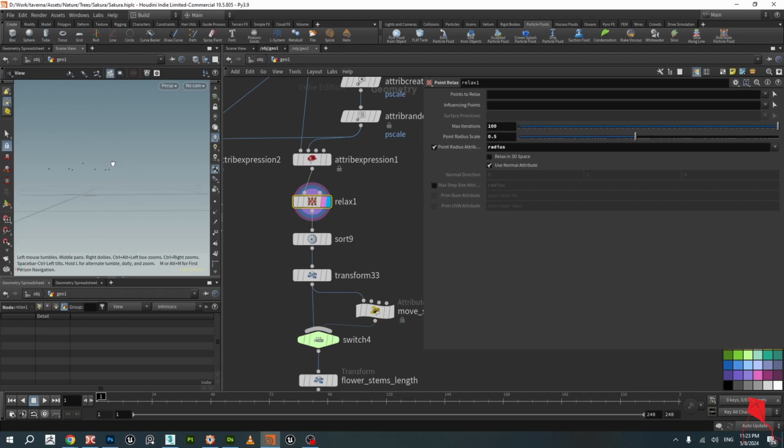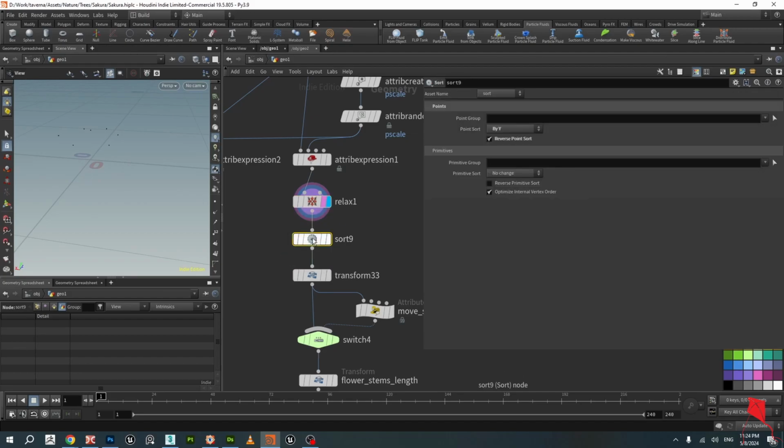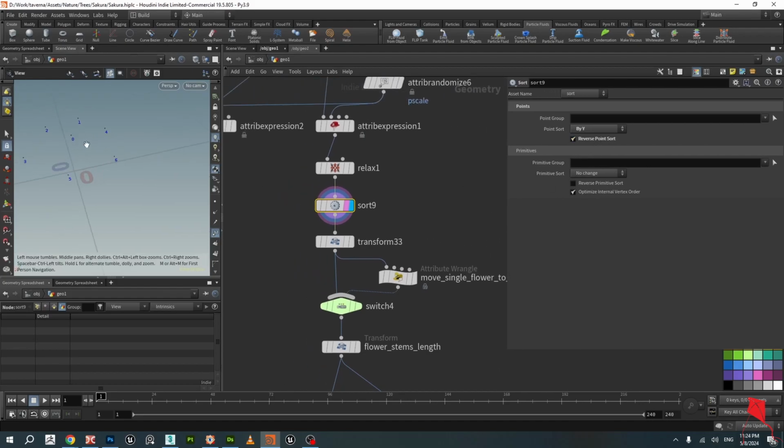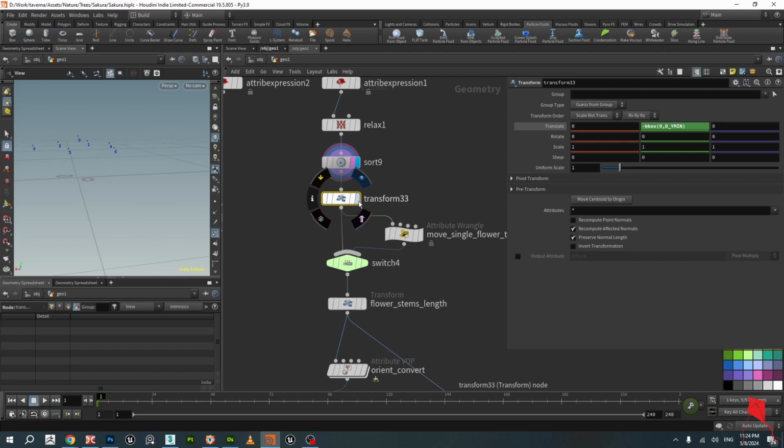So we have relax. I showed you why relax is important. Now we have our points relaxed, and now we need to sort them. What we need to find is the tallest point. So we have the numbers, and now we want to find the main one, the central one. Let's call it the central point. That's why we sorted by y, and then we do reverse point sort. So now the highest point will be 0. And now we transform them. We want to move them down.